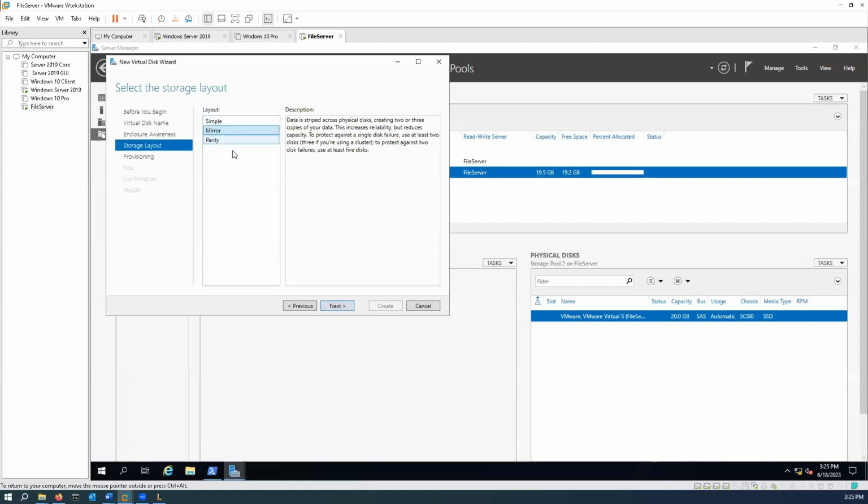And now we have different types of storage layouts. So we can do simple storage, which is striped across the physical disks. We can notice that this uses at least one disk, but it doesn't protect you from disk failure. We can do mirrored disk, where data is striped across physical disks, creating 2 or 3 copies of your data. This actually requires that you have at least 2 disks.